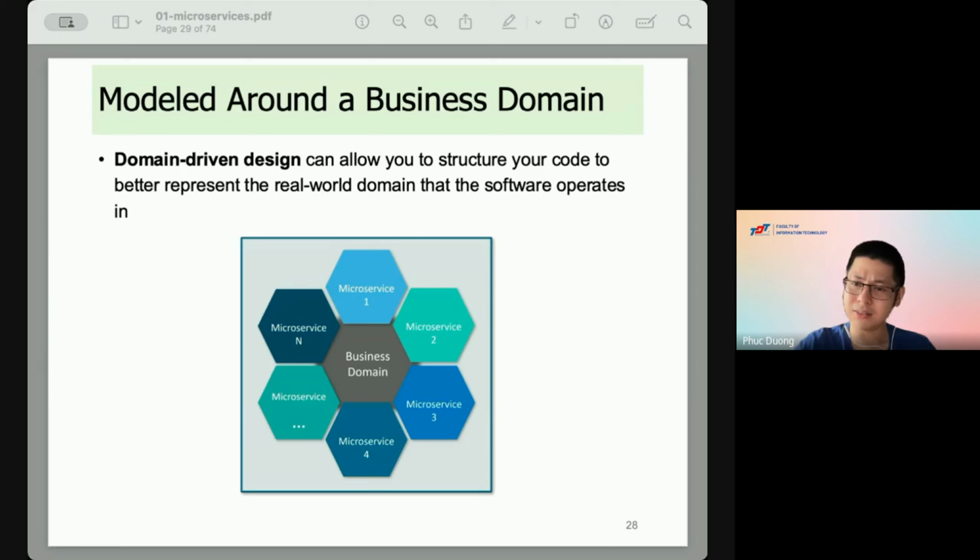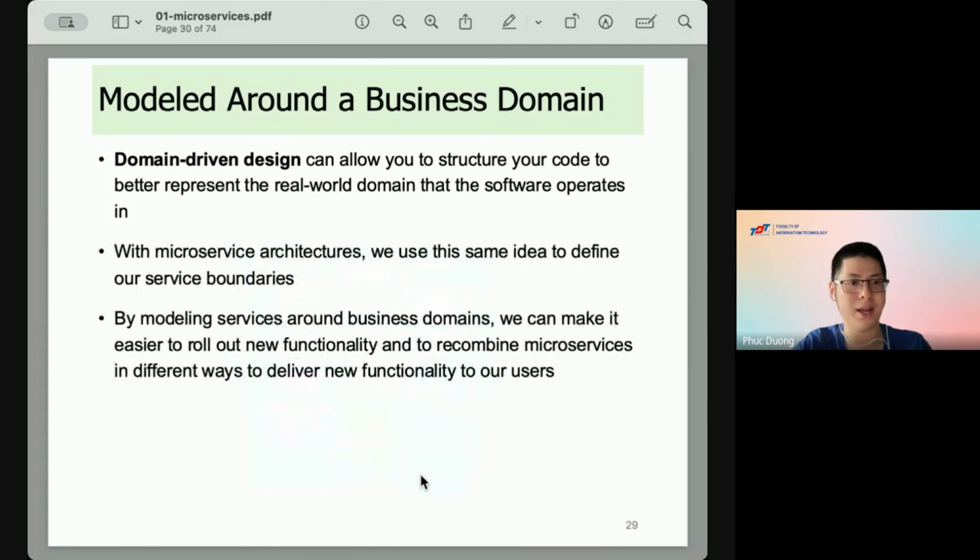So by modeling our services around a business domain, we can make it easier to roll out new functionality and to recombine microservices in different ways to deliver new functionality to our users. Rolling out a new feature that requires change to more than one microservice is expensive.